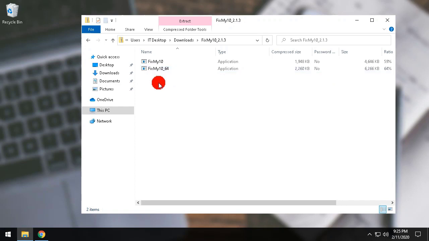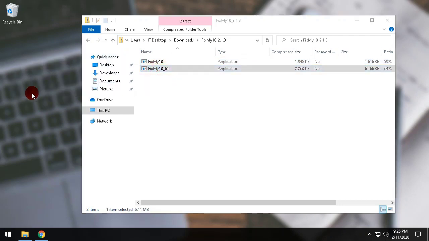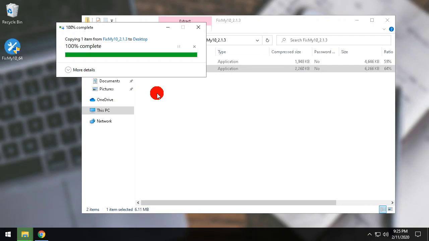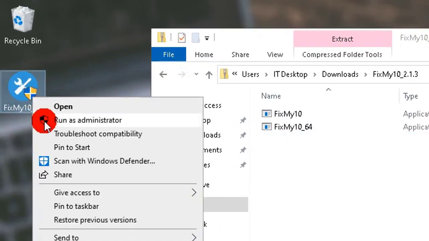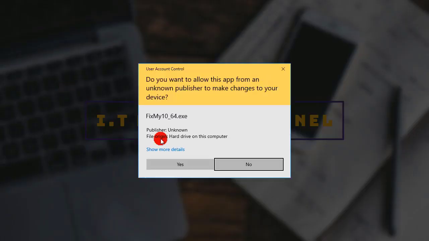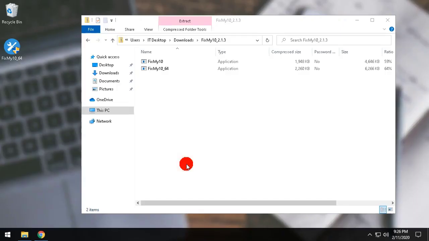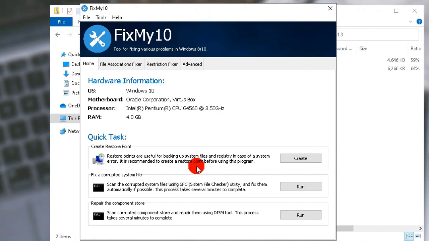Double click. Fix My 10 is for 64-bit and this is for 32-bit. Okay, I'll use 64-bit because I'm using a 64-bit system. So right click, run as administrator, click yes, and there you have it.